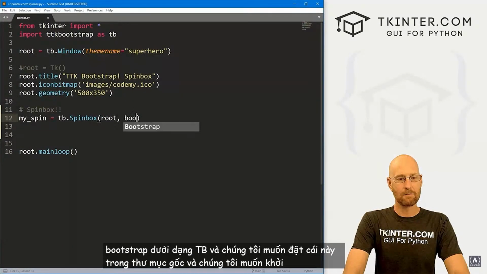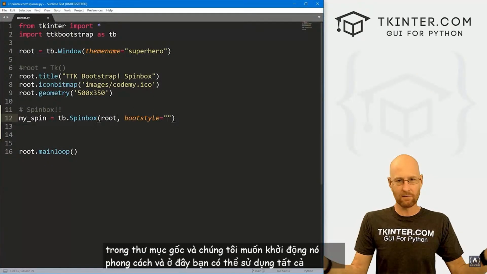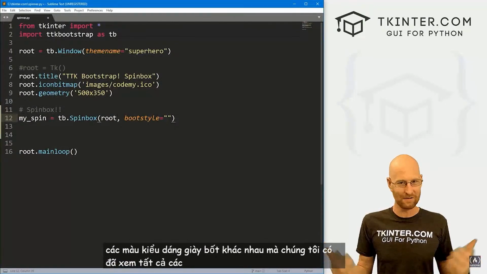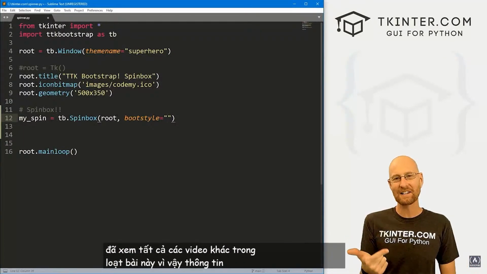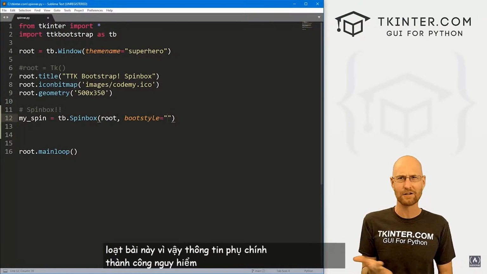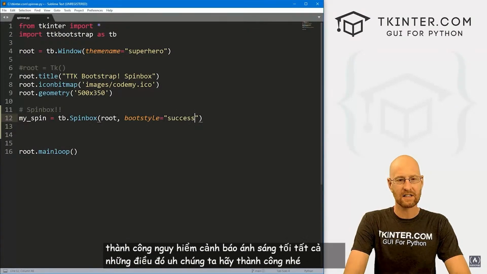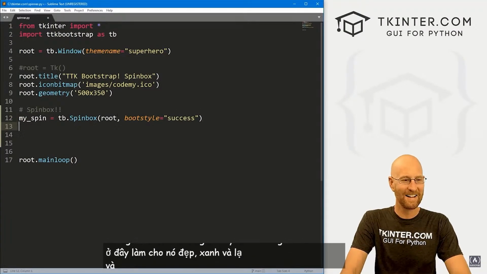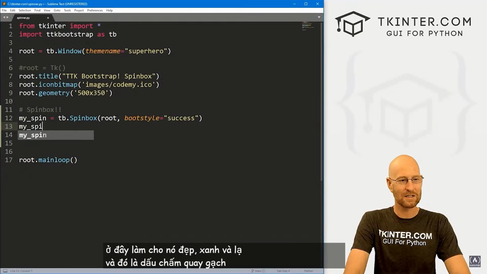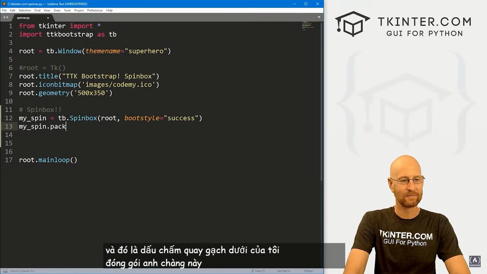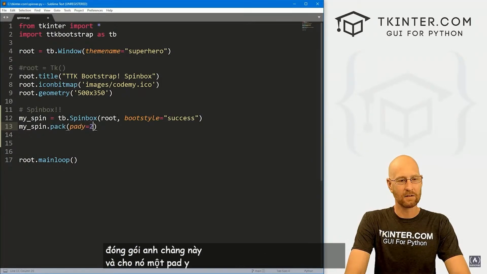And we want to give this a bootstyle. And here you can use all the different bootstyle colors that we've looked at in all the other videos in this series. So primary, secondary, info, success, danger, warning, light, dark, all of those things. Let's just go success here, make it nice and green and weird. And then let's my_spin.pack this guy and give it a pady of like 20.